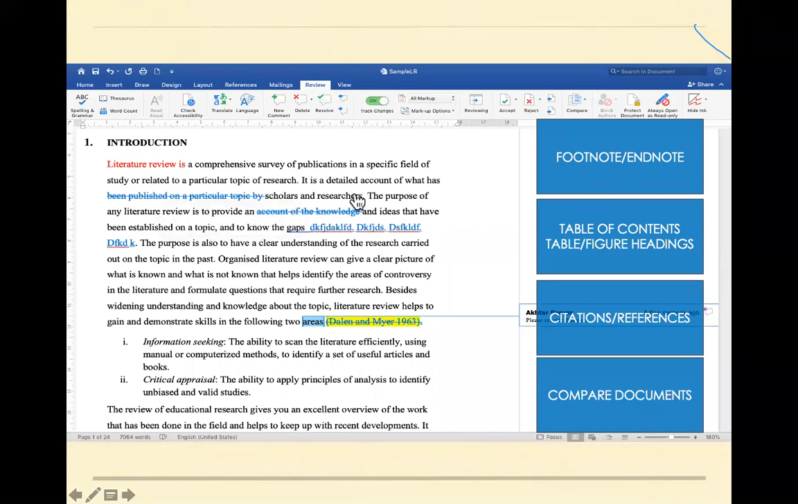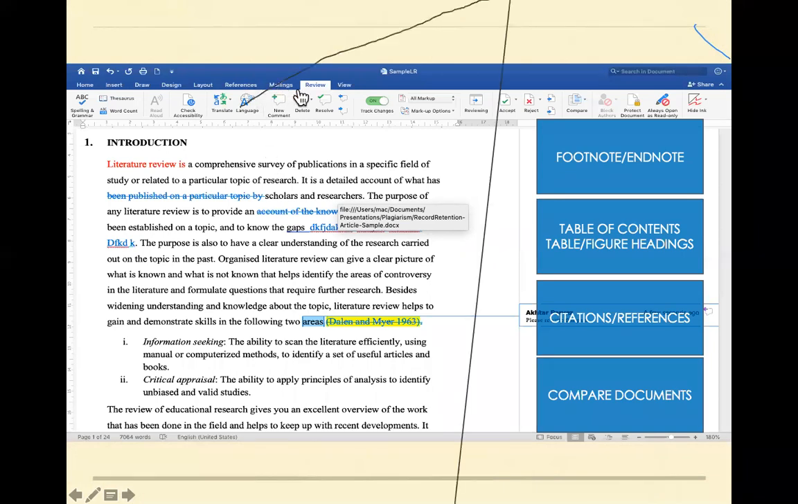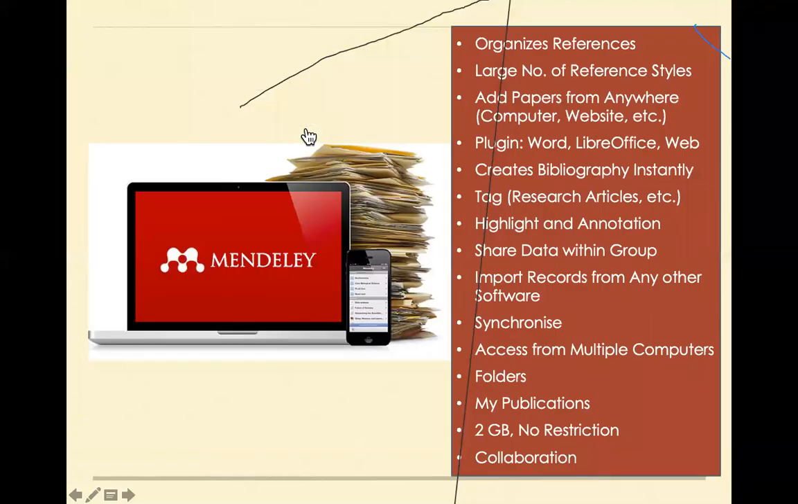I would suggest that in MS Office Word, you can go to References and Review. These two are very important things, the References and Review. So please spend some time understanding what References is, what Review is. And if you have any problem, you can always ask me.